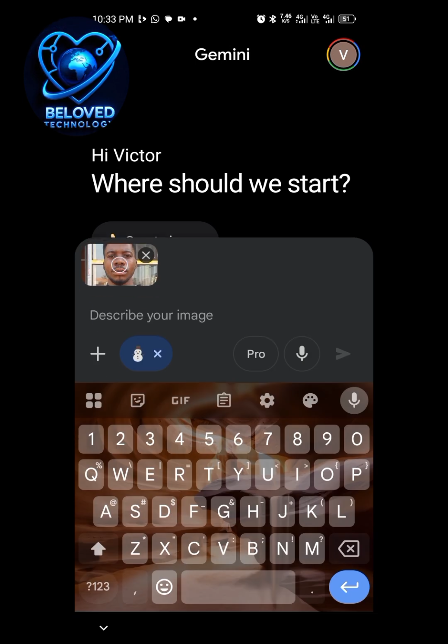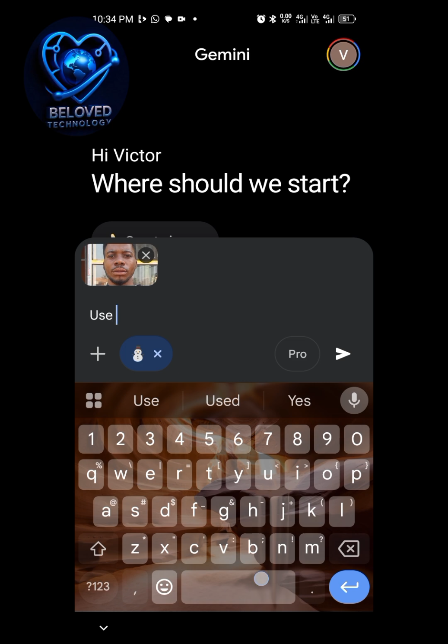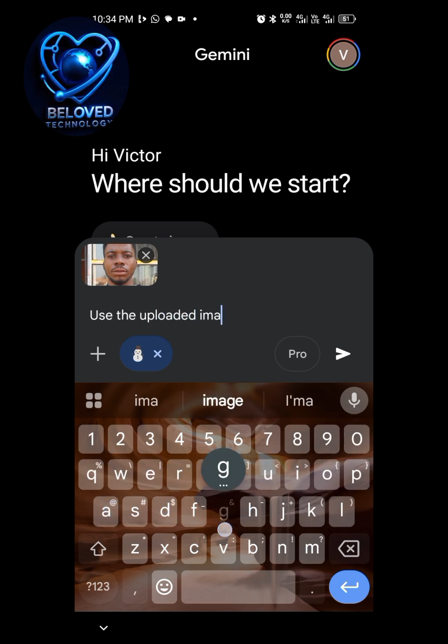So how do you instruct? First, you need to lock your face. And how do you lock it? You can just instruct Nano Banana directly to lock this face, or you can simply say use the uploaded image. This alone has already locked your face.